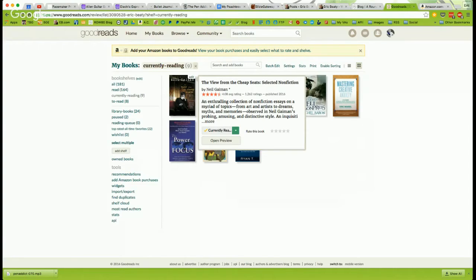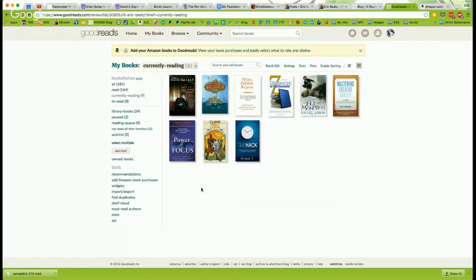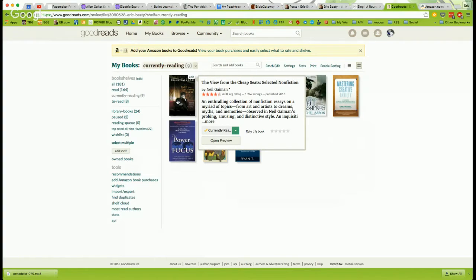And then my latest one that I'm pretty excited about is View from the Cheap Seats, selected nonfiction by Neil Gaiman. I saw this and I was like, he is a very popular author. He'll probably have a lot to say about writing, and I'm going to buy this book. First hardcover book I bought in years, to tell you the truth. I really was interested in what he had to say.